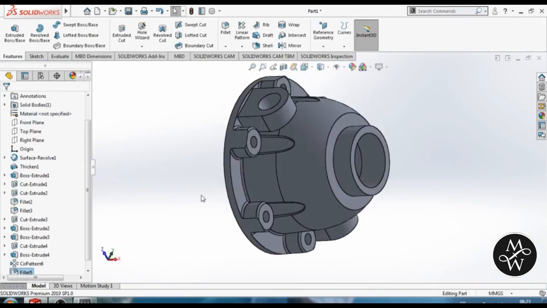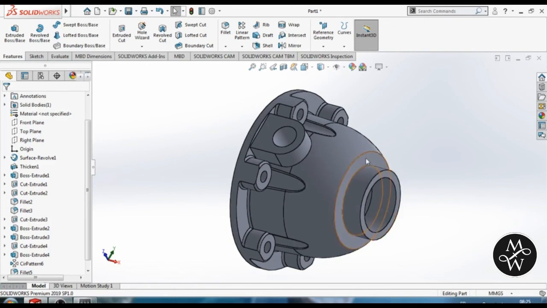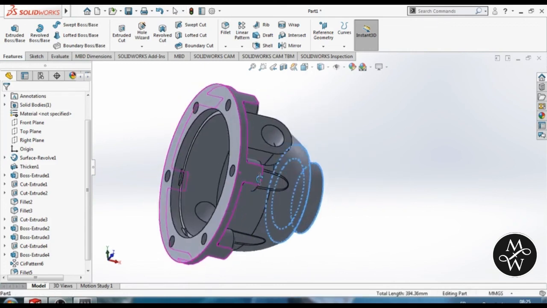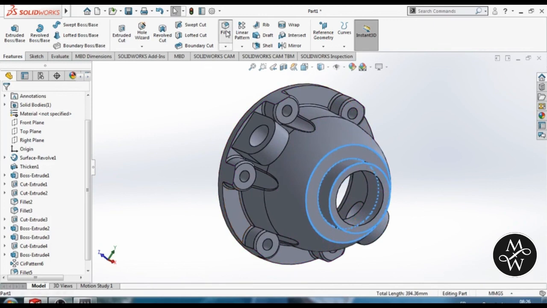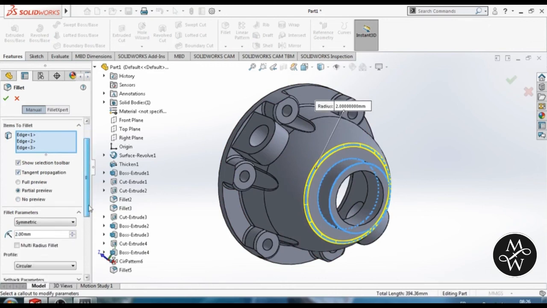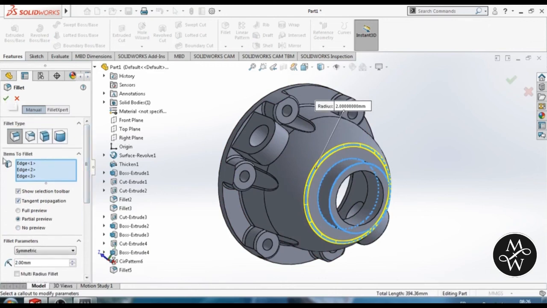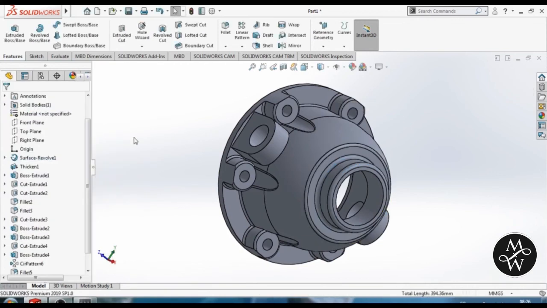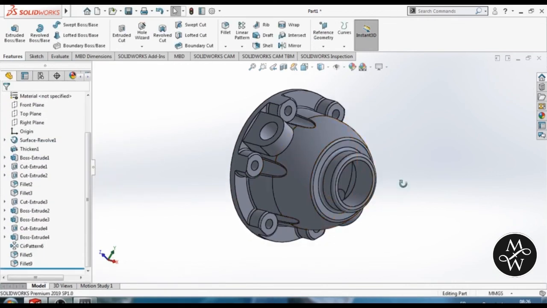I always avoid using the tangent propagation because sometimes it makes some problems, so just avoid it and select the edges that you want and create a normal fillet. Now I will finish by adding some fillets here, so I will select this edge, this one and this one, that's all, and click on the fillet, and let's make it 2 millimeter on the radius and click OK. Now we have the full form of the cover.